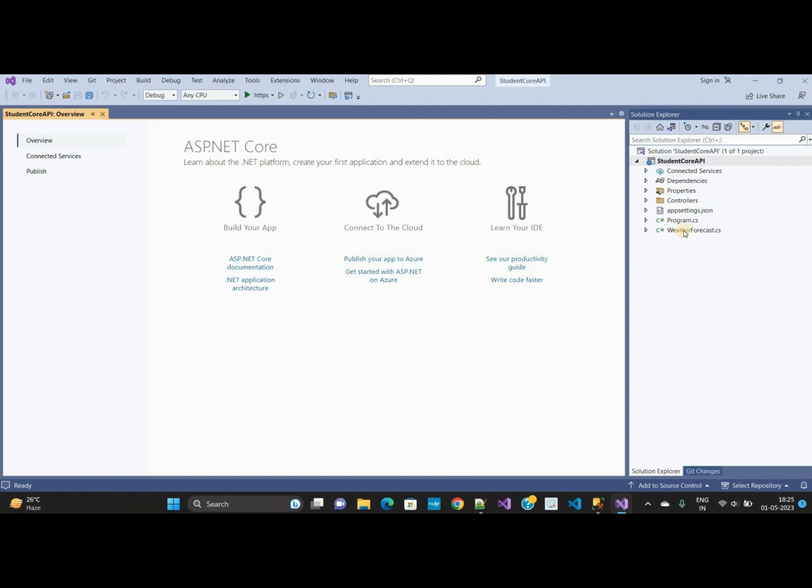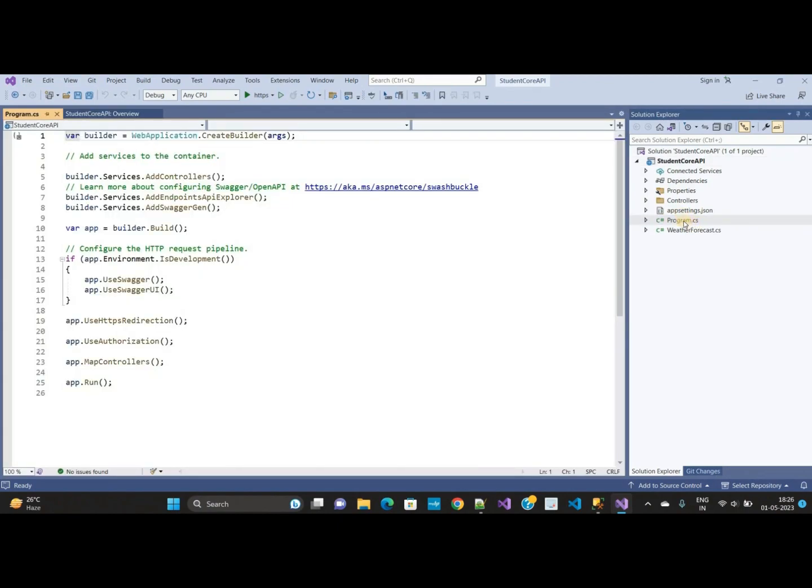Guys, you can see here there is no startup.cs file. Okay, so whatever we are handling, the dependency injection in startup.cs file previously. Okay, but in Visual Studio 2022 there is no startup.cs file. So whatever the dependencies are there, we will use this program.cs file. Okay friends, so this program.cs file will be very important for us. So I will be using all the dependencies here.